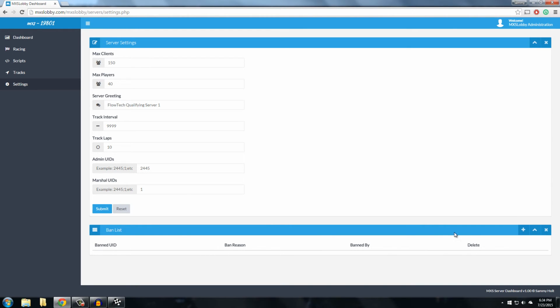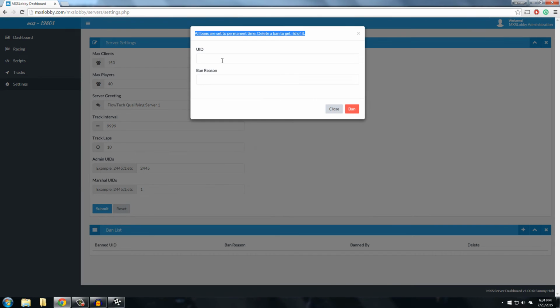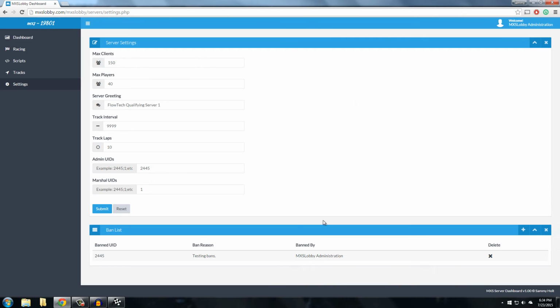Just when their ban is up, go ahead and delete the ban. So we'll just ban me for now so we can see what it does, and we'll say "testing bans" like this does right here, and we'll ban. So as you can see, it added a ban here.